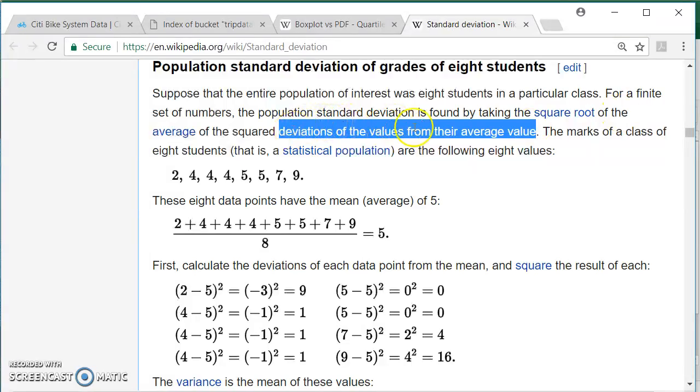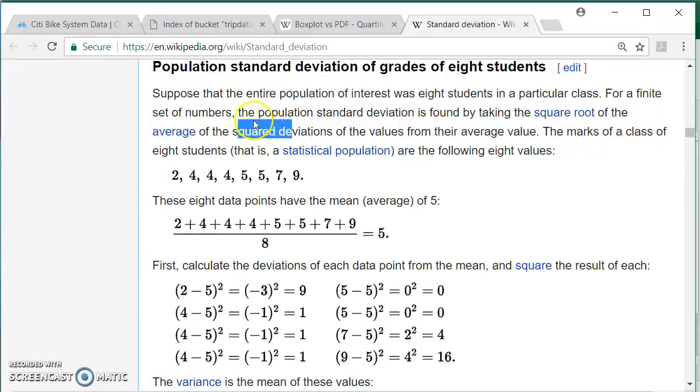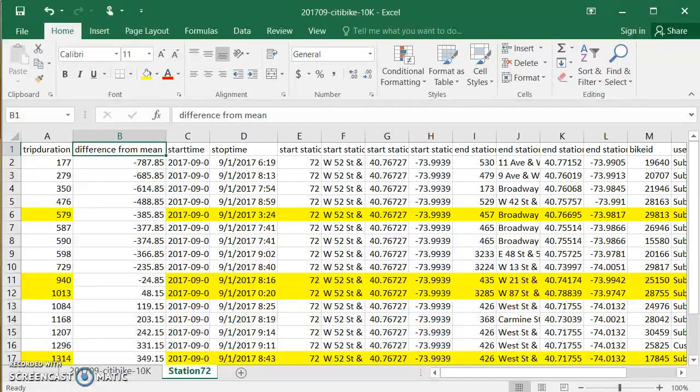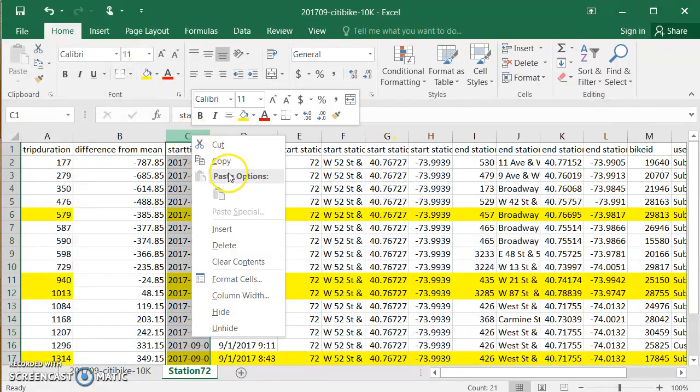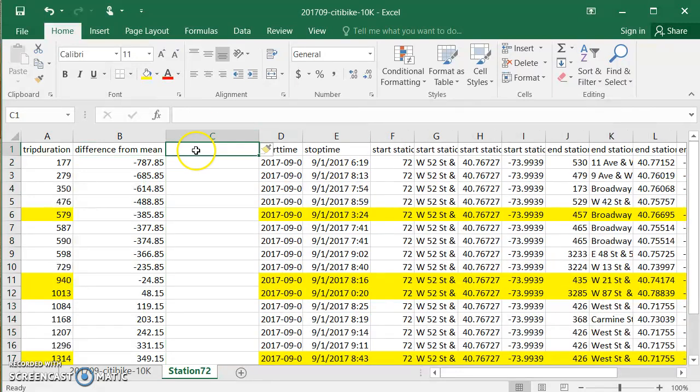So it says, okay, the deviations of the value from their average value, we just did that, the difference of each value from the mean. And now it says we have to square them. That's pretty straightforward. In order to square them, I'm just going to create, once again, another column. And I'm going to call this square of difference. Okay. And how do I square something?